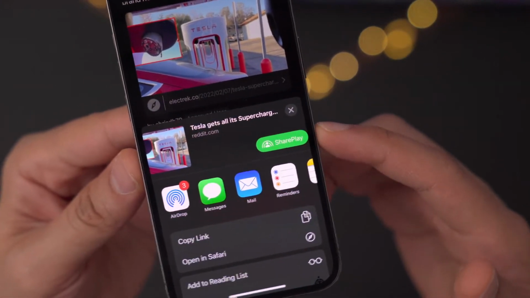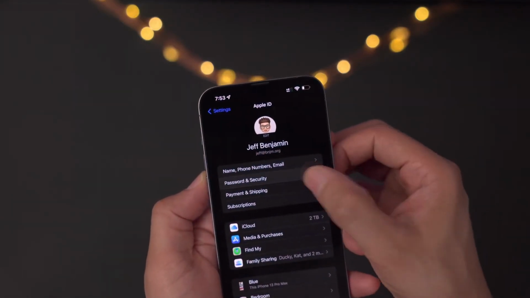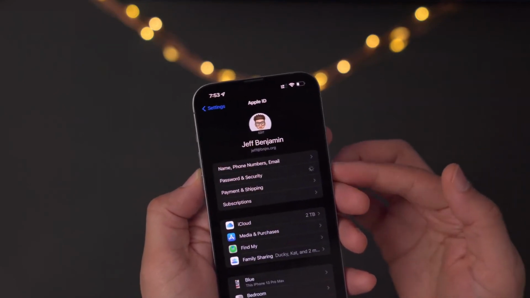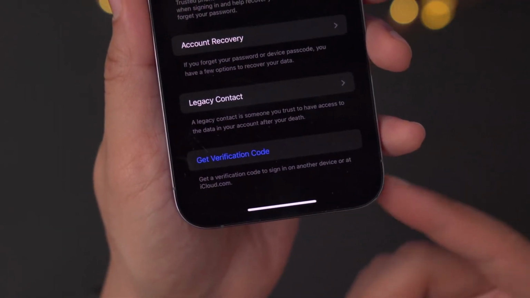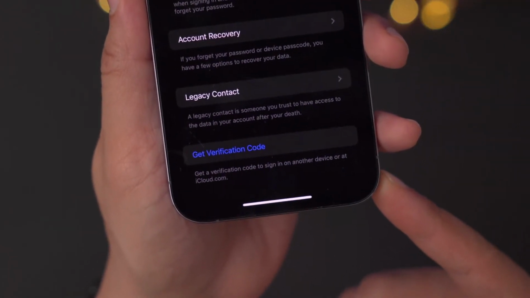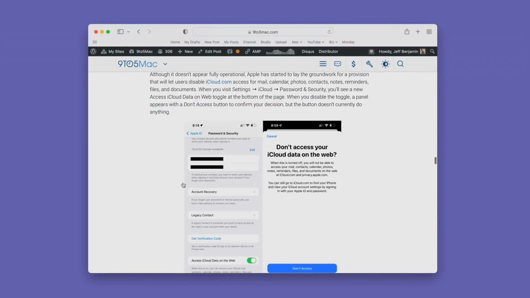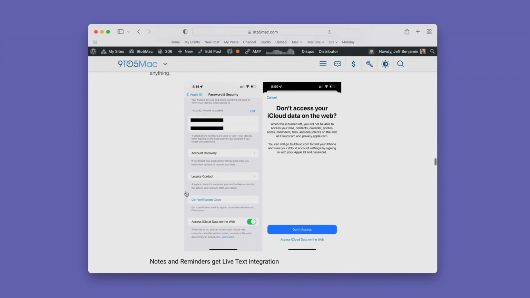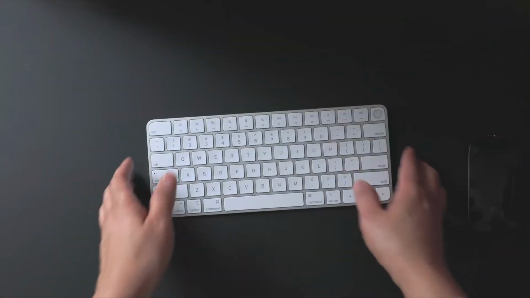All right, so now let's talk about the next feature, and that is iCloud.com, the ability to disable iCloud.com access. But it looks like Apple has changed the server-side setting because this feature is no longer present in Beta 1 either. But once it does launch, what this feature is going to allow you to do is to disable iCloud.com data access. So you won't be able to access iCloud Mail or contacts or calendar, photos, notes, reminders, files from iCloud.com. A nice security option for sure. Hopefully it comes back in upcoming beta releases.